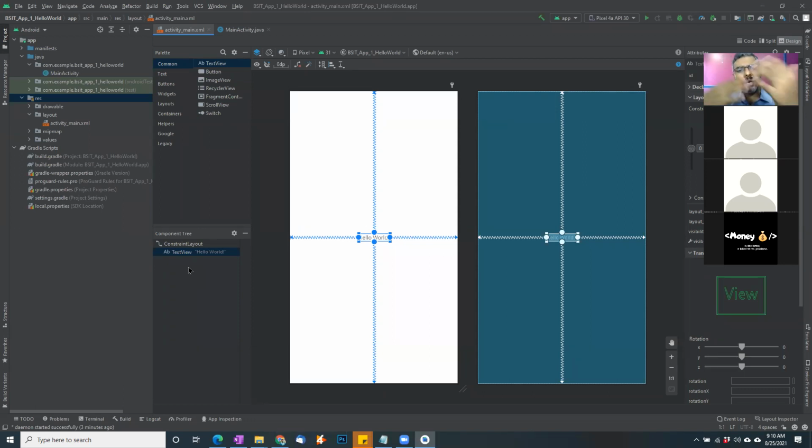Like I said, we will be working on this in future classes, so don't worry about that. We will be using these containers, we will be using this layout, we will be using this to create the buttons, we will be using this project window to navigate between multiple files, multiple windows that we will be creating. So do ensure that you make yourself familiar with it.